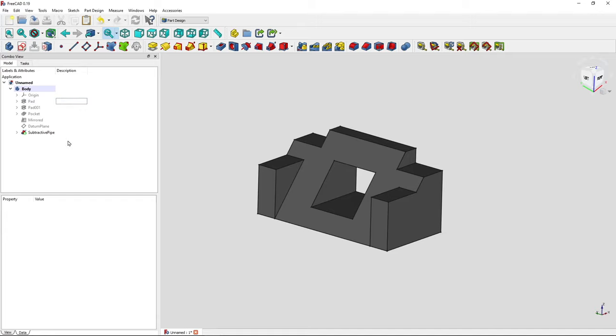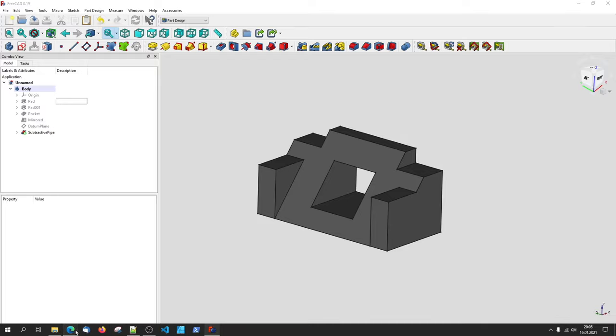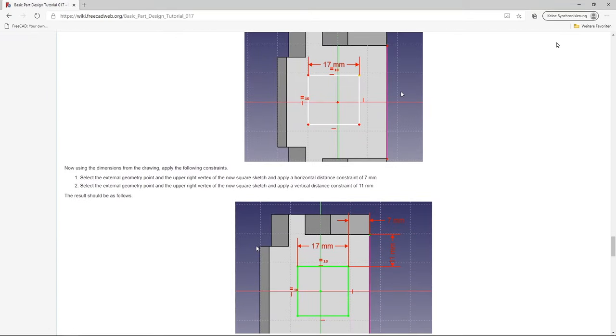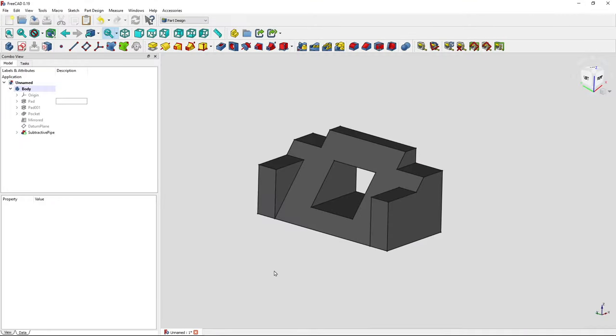So that's my solution to the basic part design exercise without drawing on 3D geometry, without using faces as it's done here in the tutorial. So I hope you learned something from my tutorial.